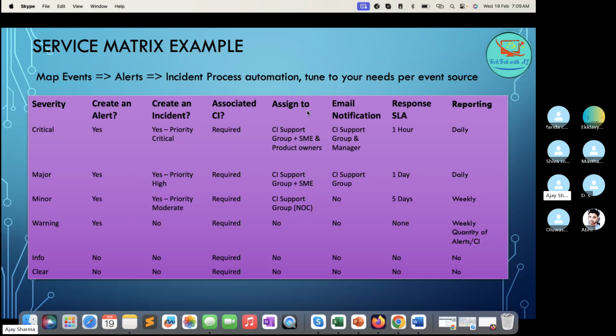Let's take an example here. If they have a type for CPU monitoring or memory monitoring, but they don't want to create an alert for minor, warning, info and clear, they want to create an alert only for critical and major. So if you have clarity on that particular type, and based on that type you want to assign which team gets the alert or incident, you can define that. Second thing, if you have the type available, you can assign that particular alert or incident to the correct team.